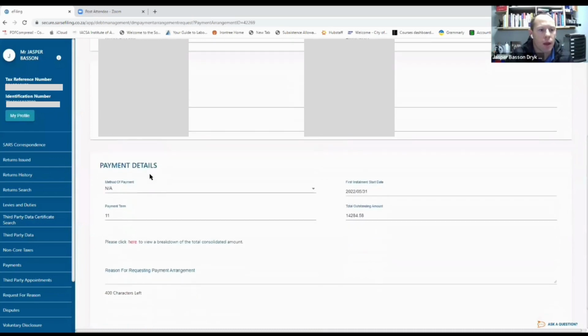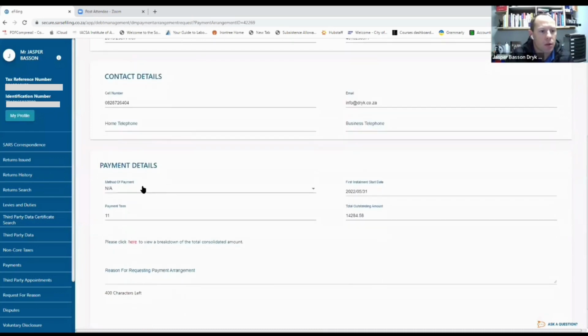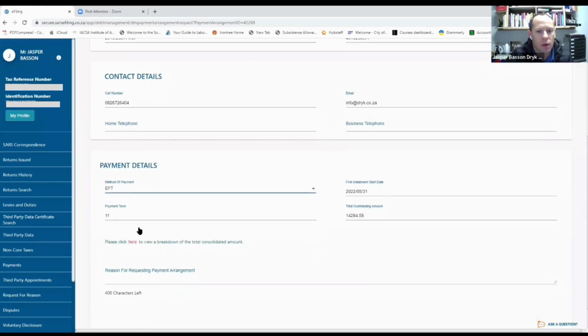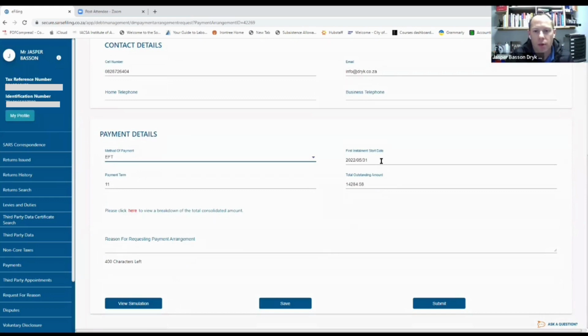the company, and then generally the two things that you need to do right here is how will I pay? We generally advise EFT. It's 11 months, I'm sure of that. First installment, there's a date, and then obviously the total amount that they need to pay. And then also the region, and the region generally for us is cash flow problems, because that's generally why you can't pay. And then I would say submit.